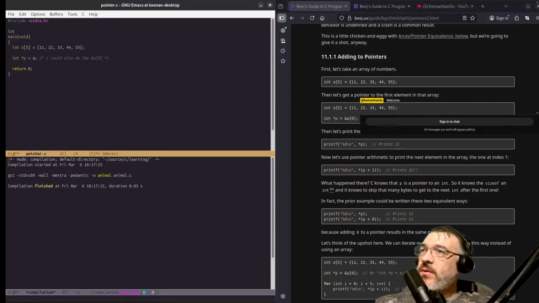Then let's print the value there by dereferencing the pointer. Printf %d n p. Now let's use pointer arithmetic to print the next element in the array, the one at index 1.